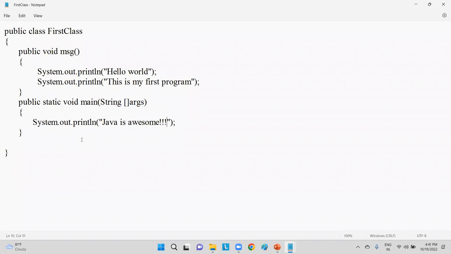In my class, how many methods are there? That is correct. Tell me, how many methods are there? Two methods. What are those? Message method and main method. Am I right or wrong? Message method and main method. Okay. Now it's time to execute our program.